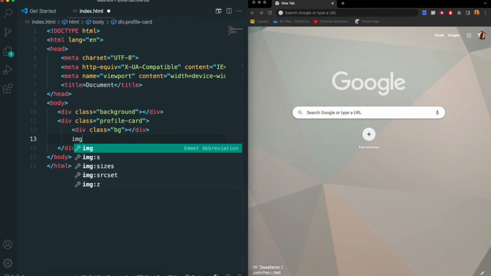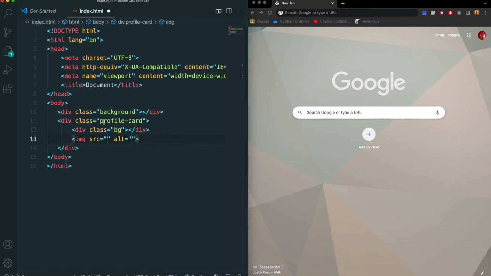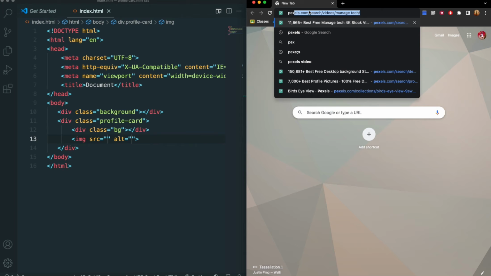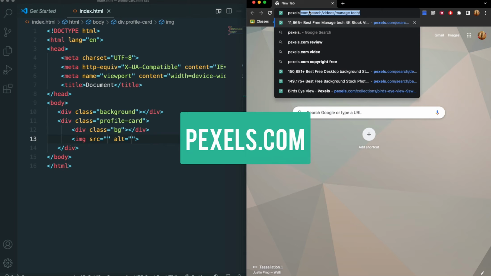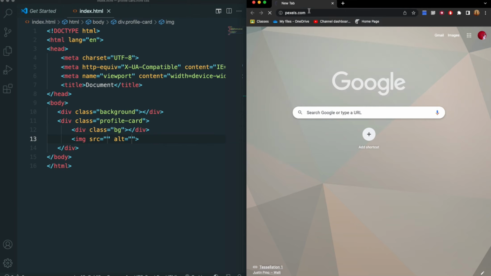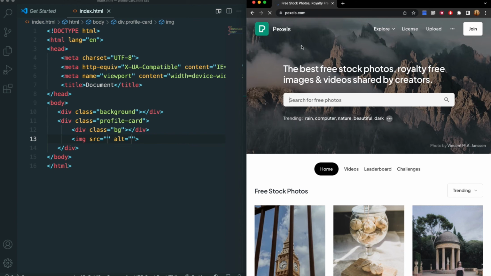For that, we're going to use an image tag, and for this, we are going to get the image now. So we're going to go to a site called pexels.com. The link will also be in the description. And you can search for a profile picture photo you like, or just insert a picture of yourself. So once you've got an image that you like, put the image source and then the link.